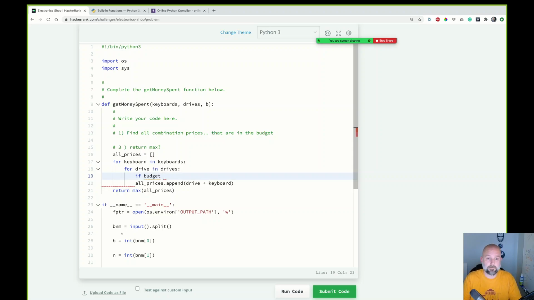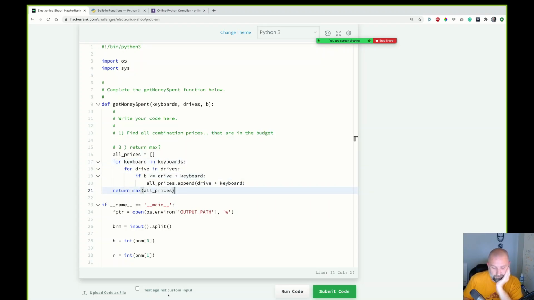If budget, blank blank blank, drive plus keyboard. What's blank blank blank? If budget less than, the other way around. Correct. So if I do want to append it, budget has to be greater than or equal to drive plus keyboard. Would we just use B instead of budget? Oh, thank you. I think that's it.